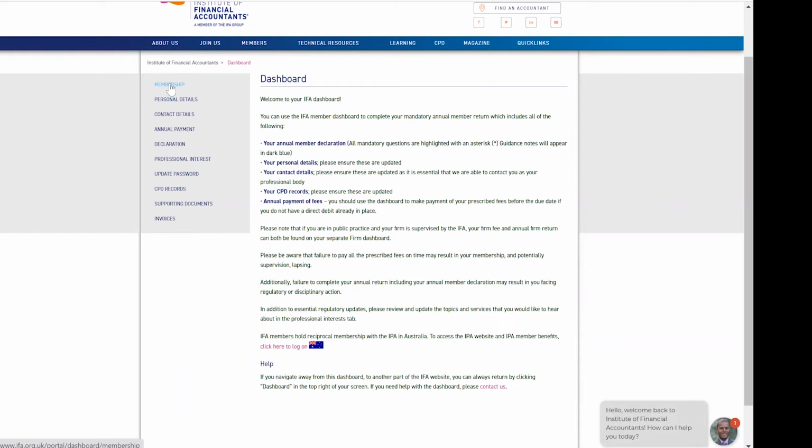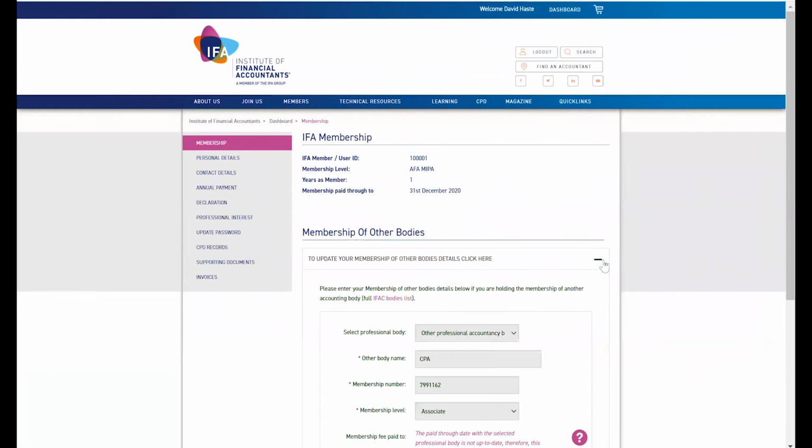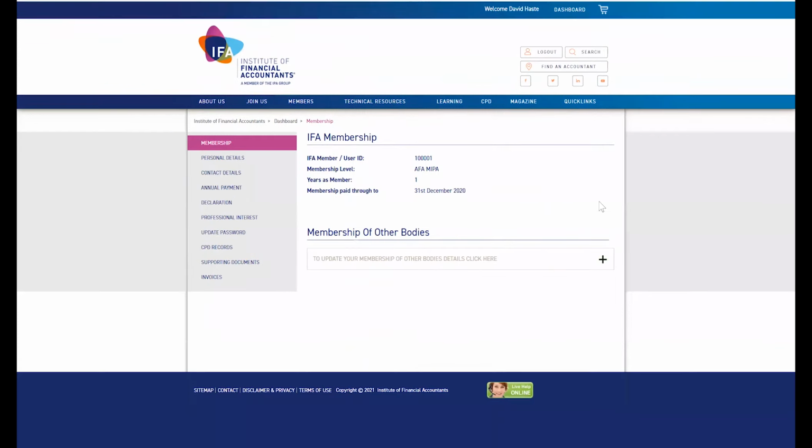If we start by clicking on the membership, the membership tab will provide information detailing your membership grade and when your membership is paid through to. For example, you can see that I'm currently an AFA and I'm paid through till the 31st of December 2020. If you are a member of another professional body, you can also add these details by clicking on the drop-down list here. For example, I'm a member of CPA. Once everything is happy, you simply move on to the next tab, which is personal details.